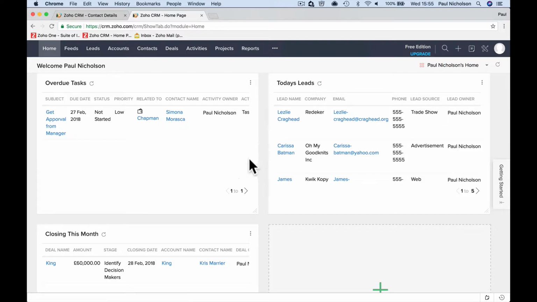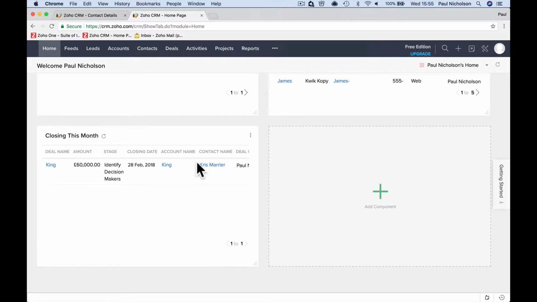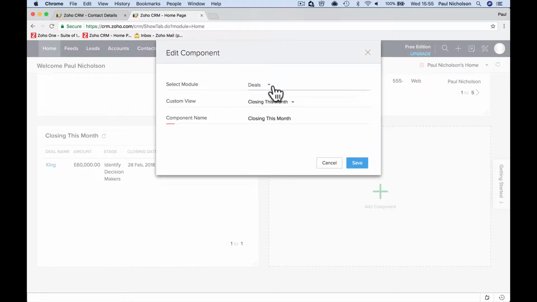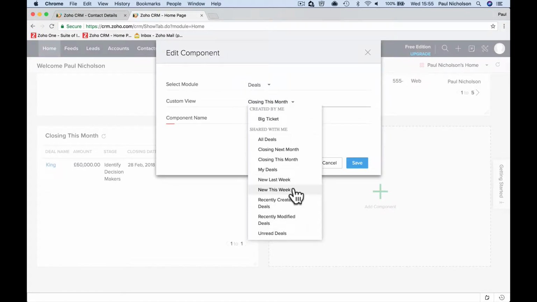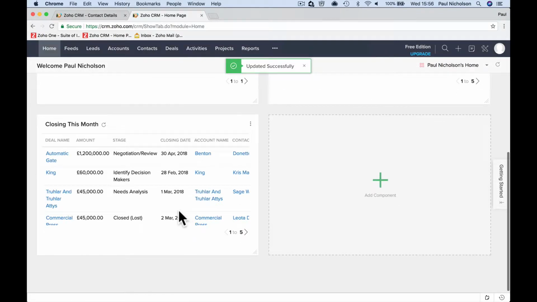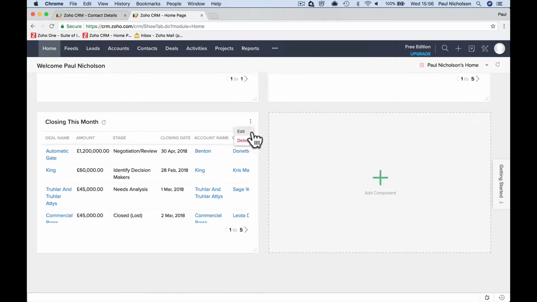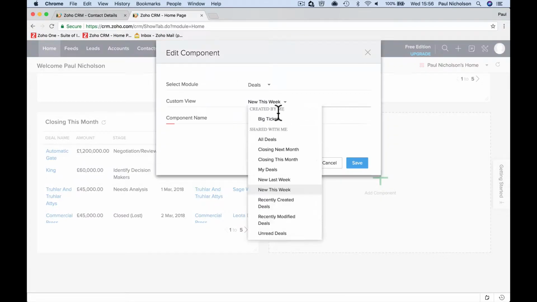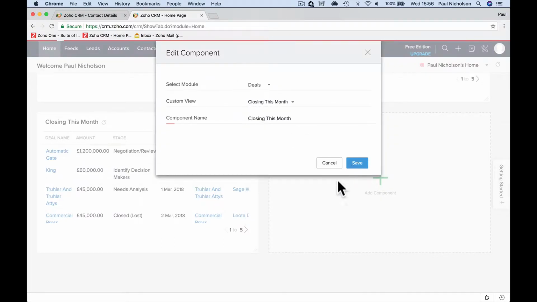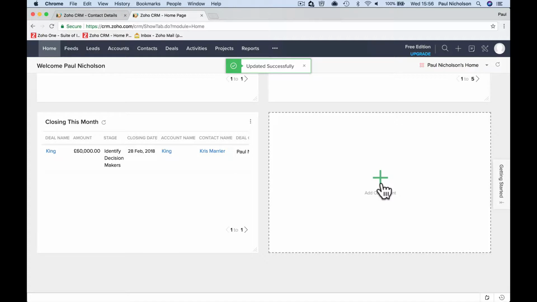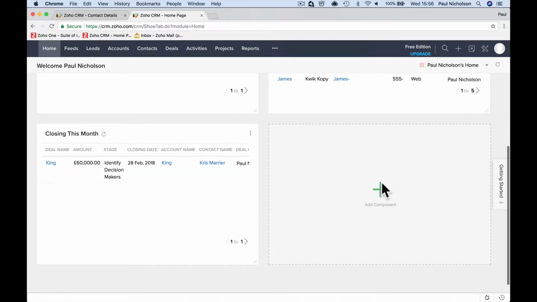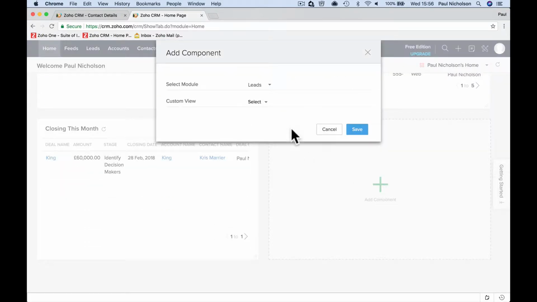Leads, same thing. You didn't really need to show me that, do you? Closing this month for deals. If I wanted to edit that, closing this month in the deals, what other options have you got? New this week. So we know that everything's new this week, right? You could filter it to that. Edit again. I'll leave it at closing this month though. I can add a component. I'm not exactly sure how many components you can have. I think it used to be 5, but they do like to change stuff.